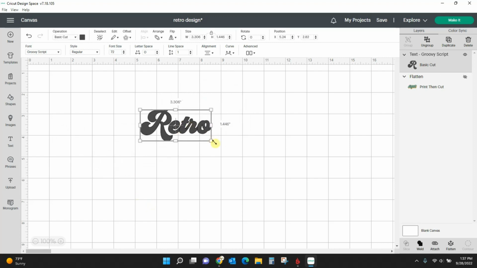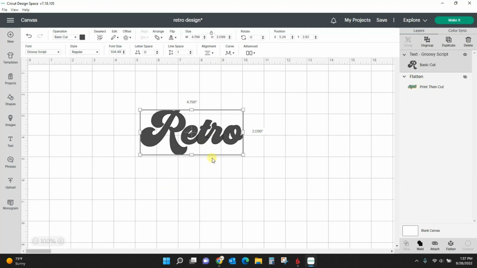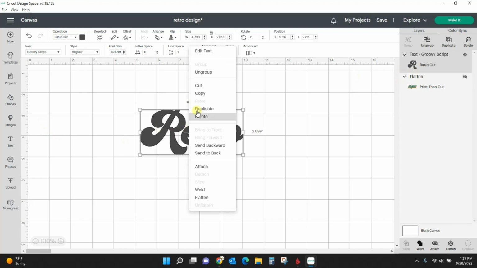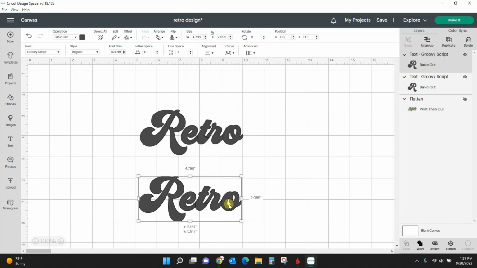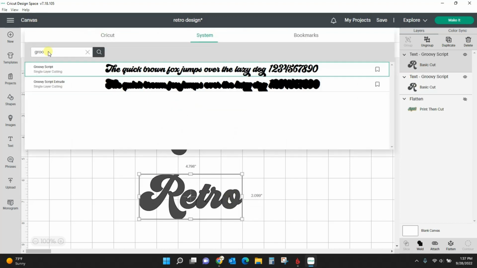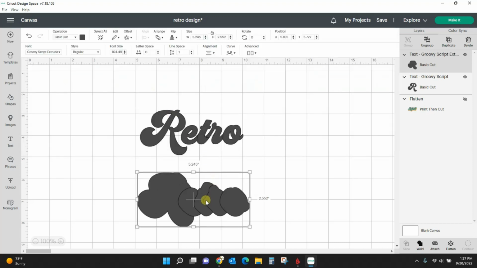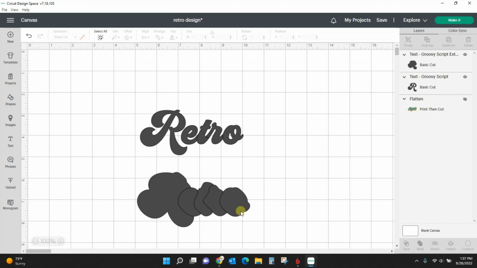There's that. Let's make it a little bit bigger. And now we need the extrude behind it. So I'm going to duplicate this. Just right click, duplicate. Here it is. I'm going to change its font, come up here to my font, and get the extrude that goes behind it. And I've changed it to that. Okay.